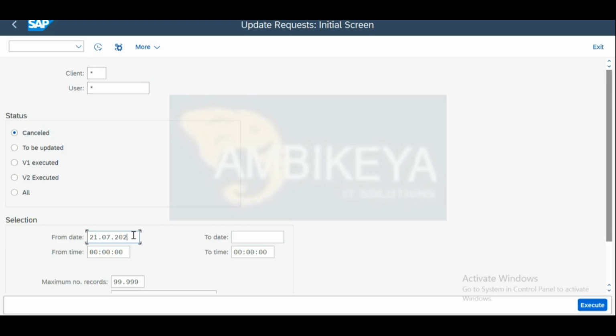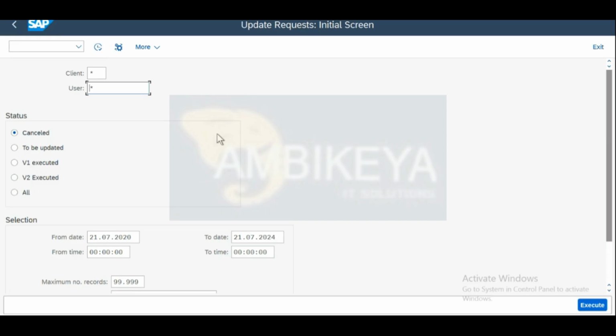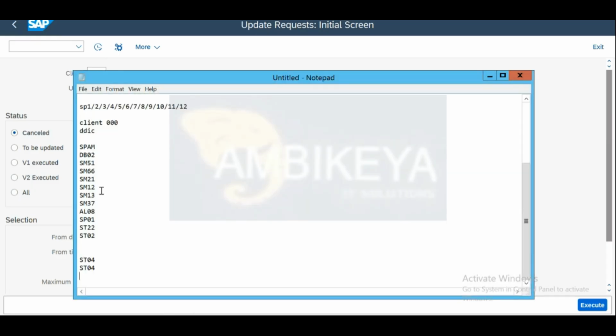So what I am going to do is check it from there to 2107.2024. So no record. The system is clean, no issue in the system. You can mark it as green.